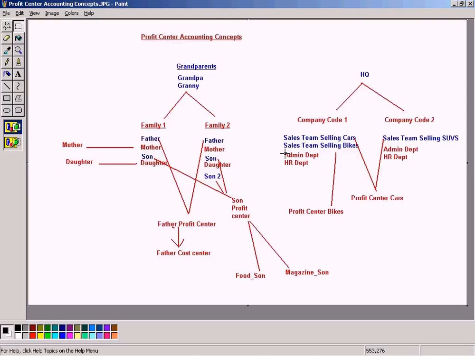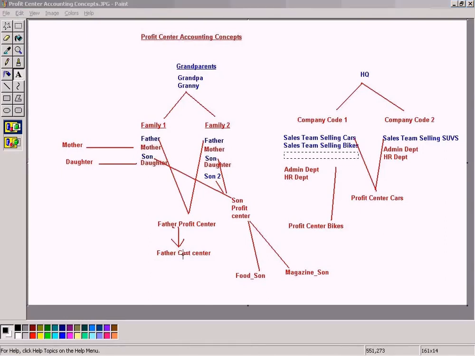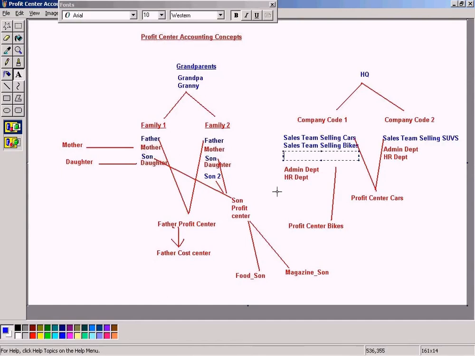Let me do that now. Let's create a sales team for selling MPVs, which falls under the umbrella of cars, right? Let me do this. Let me bring this down, and I'm going to create a sales team for selling MPVs. Use the blue color, sales team selling MPVs. Okay, perfect.